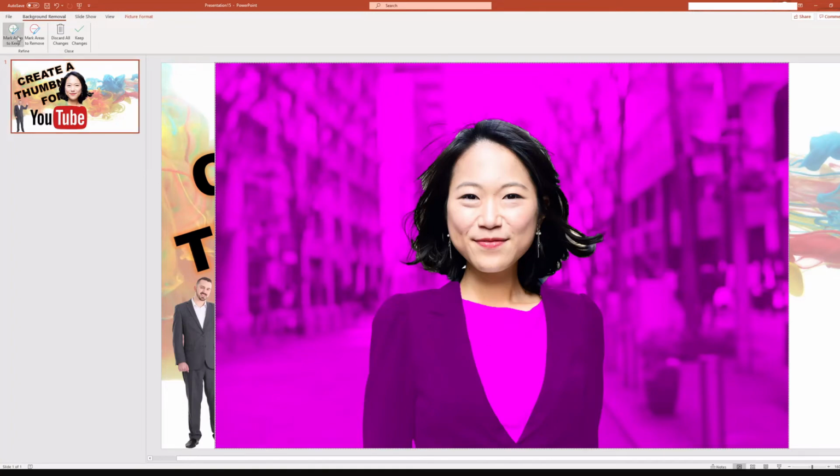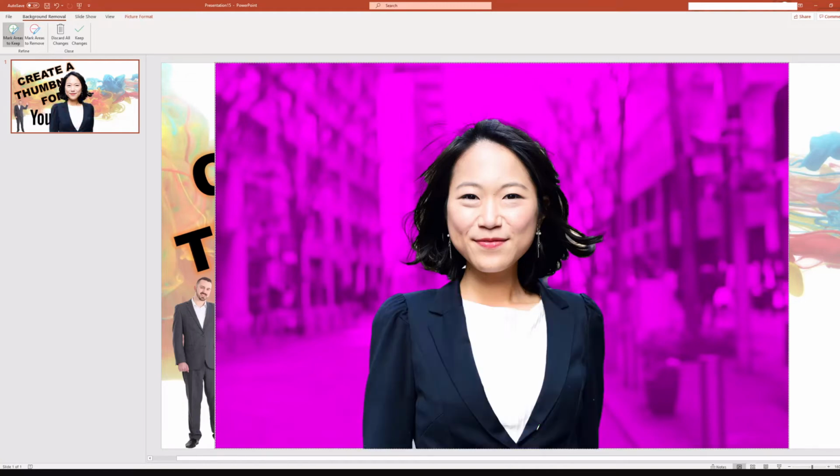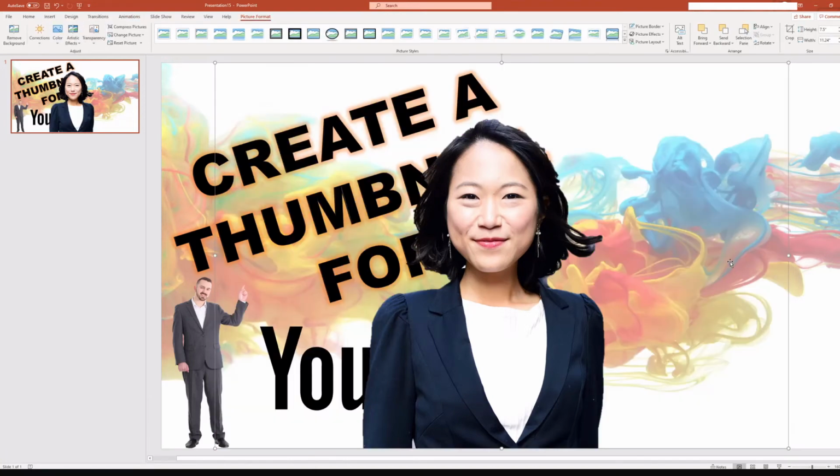So we go to the top left here to mark areas to keep. Select that. And what we do is we click and we drag around which parts we want to keep. Let go. Perfect. The purple's gone. We see how she looks over here. The background's perfectly taken out. Almost perfect, but looks good. Keep changes.